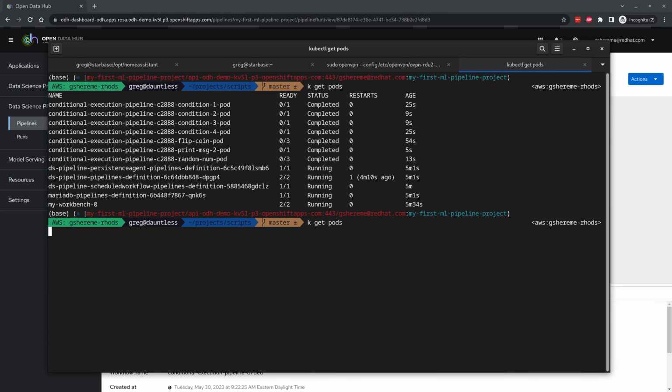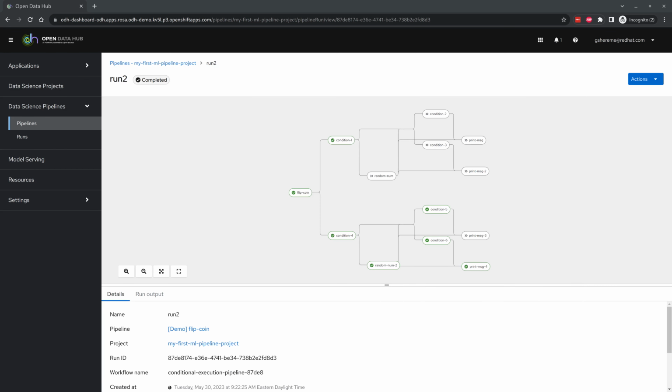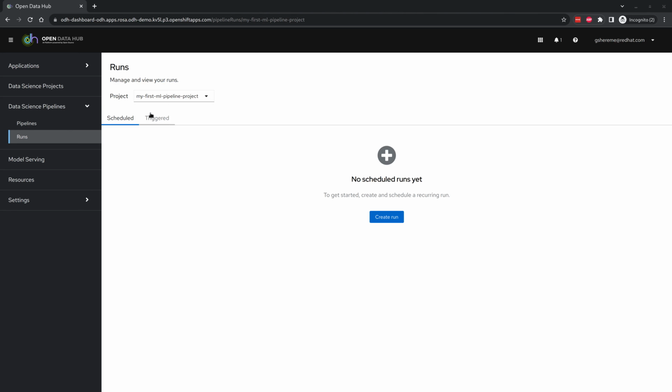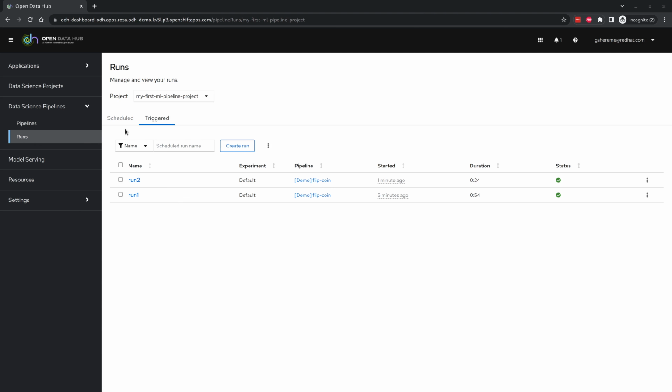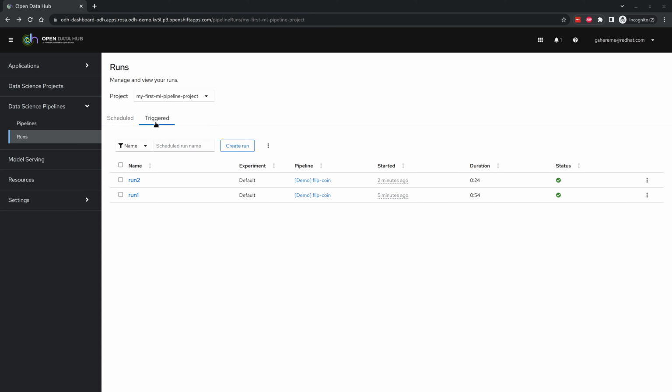Again, we can see the pods. And our run is complete. If I go over to the runs option on the sidebar menu, I can see all of my runs that exist in my project. And there's various filters.